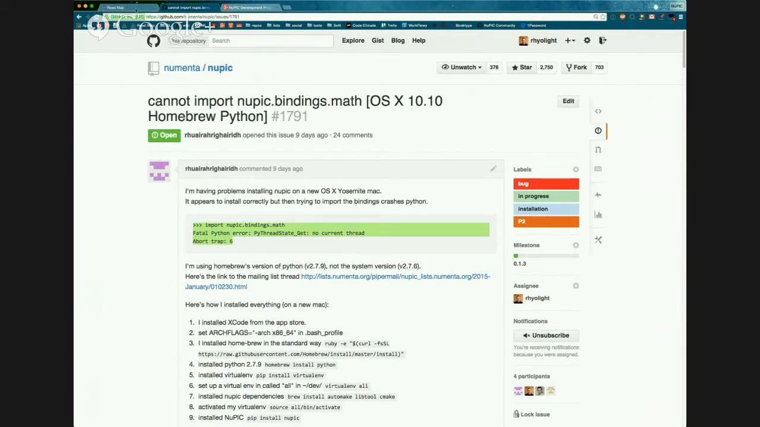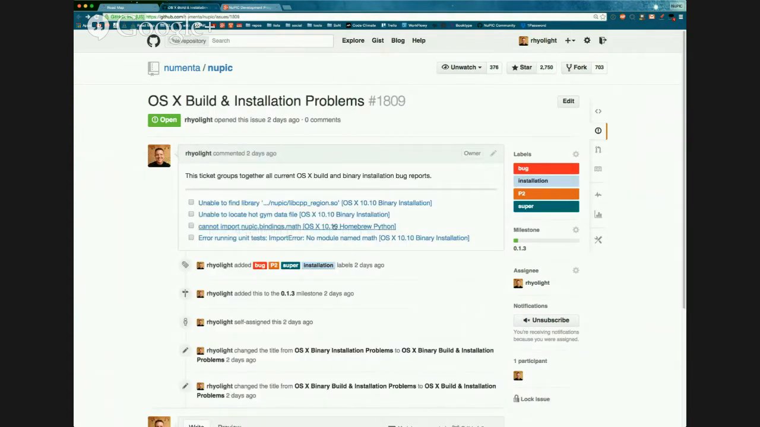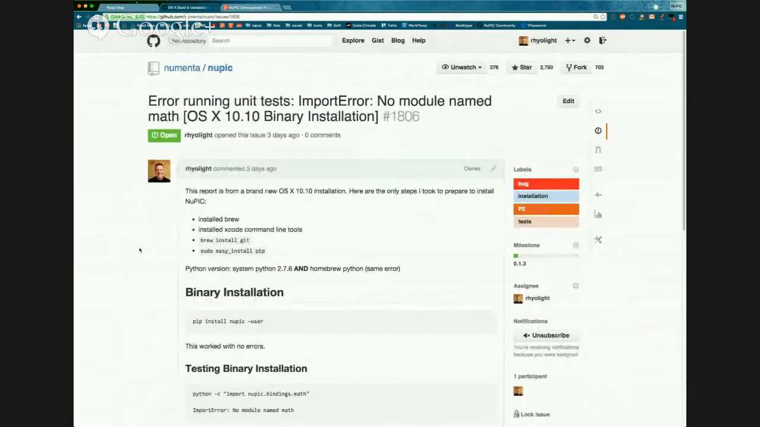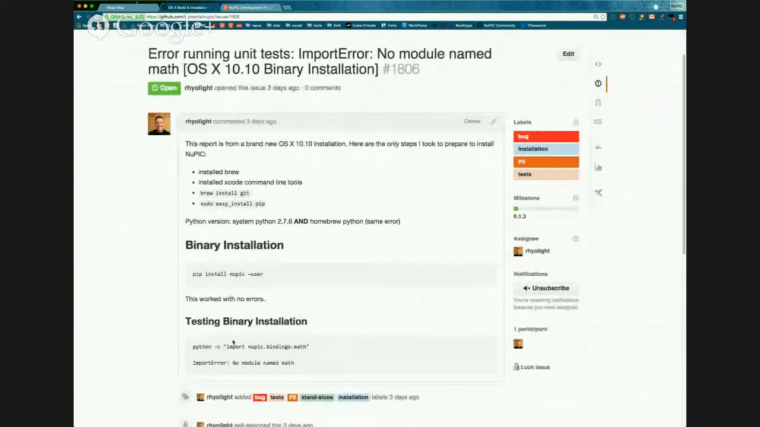There's another similar error that you can see in the binary. Yeah, that's a binary installation problem, but the same thing. I think this is a similar problem to the one I just explained, where you can't import NuPIC bindings math because this math module is a C extension module. So I'm hoping that it's the same underlying issue that's creating both of these problems.